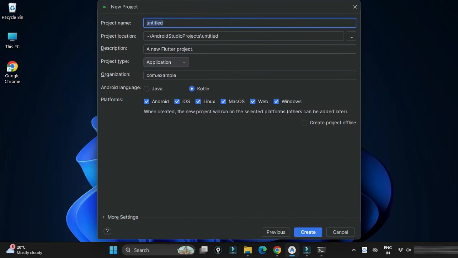And now guys, here it is asking me for several details. So we have to enter all these details. So here you need to give your project name. Mostly in Flutter projects, the project names are in lowercase.